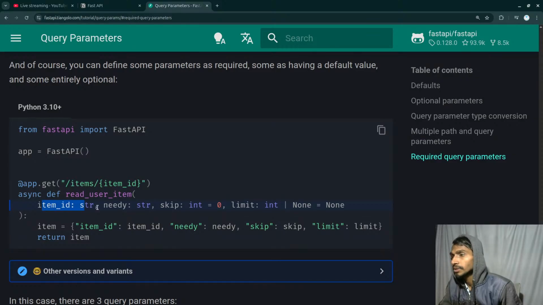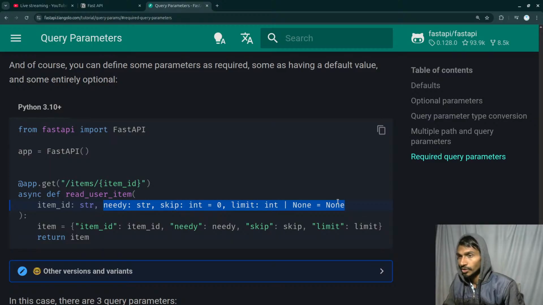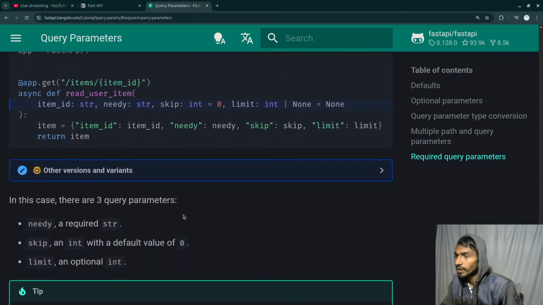By the way, item is gonna be string, needy is gonna be str, skip is gonna be integer, and by the way, skip will mainly be used for skipping the things. So ultimately over here, why not use this particular thing? So needy, skip, limit, and this much. If I use that, then I will have to change many things. Return item is gonna be this much. At the end of the day, I will be returning the item. That's fine, not really need to worry about this.